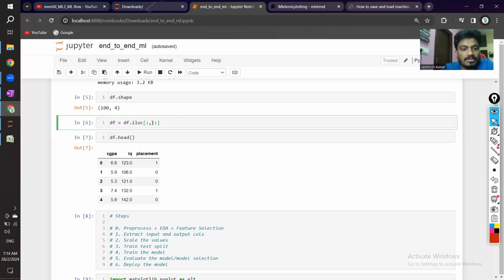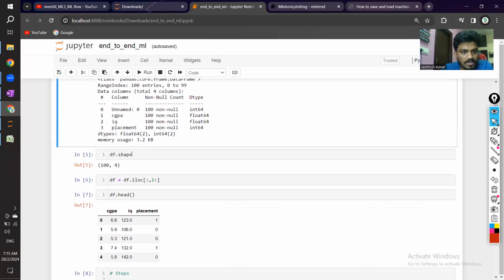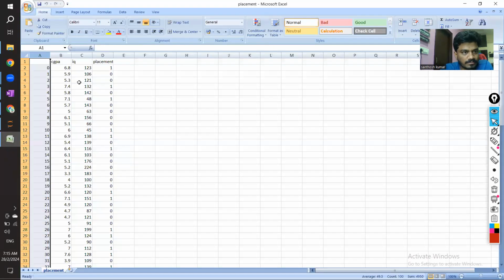I am ignoring the 0th column. Okay, what is the 0th column? This column, sorry, this index column. I don't want that. So start from 1 and take everything. That means start from CGPA and take all these three. I am ignoring this because that is just the index.